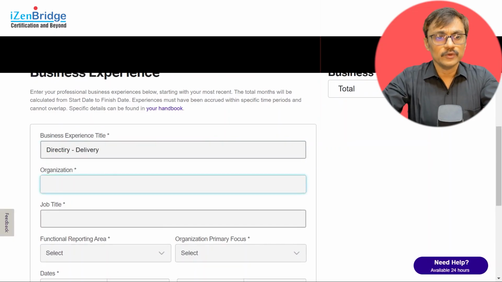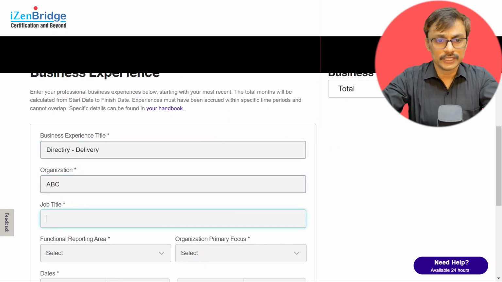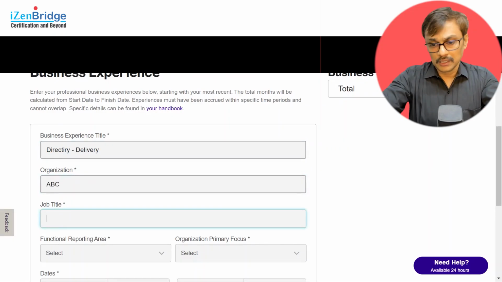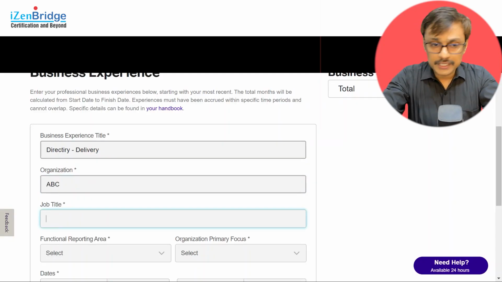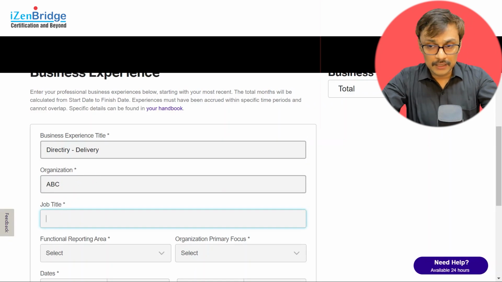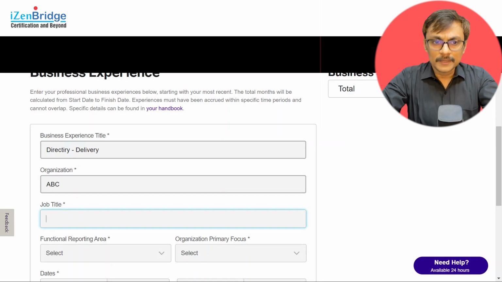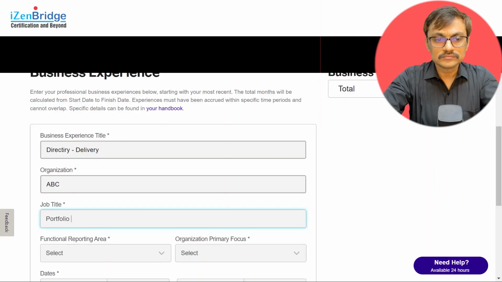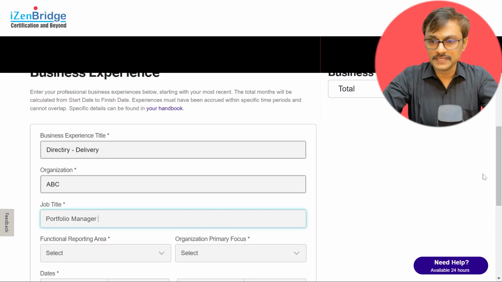Yeah. Then you can talk about your organization. Then you can talk about your job title. If you have portfolio manager as a job title, the business experience title and job title may relate a little bit, but the business experience title is basically talking about overall what kind of work you were doing. And then you may say the job title was portfolio manager or program manager, whatever word is suitable, because it is not a portfolio management experience as of now.